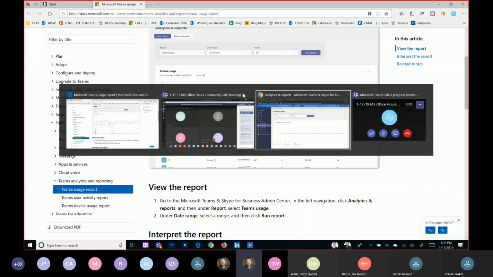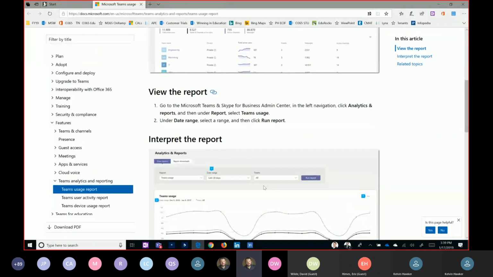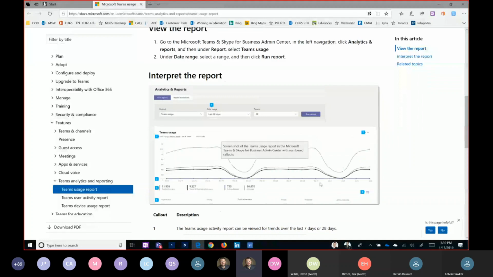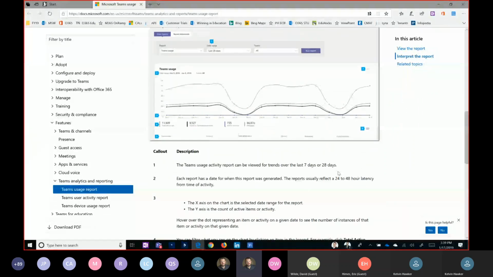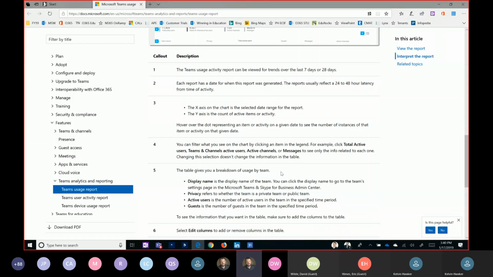Again, that is essentially equivalent to what we have right here, except I have no information in mine. You can do the same thing down here that you'll be able to do on the other three that I'm going to show you, which is to figure out how best to interpret this report. It tells you in detail what these are. You can see there are little numbers everywhere, 1 through 8, and each of those is explained down here. It's pretty simple: it lets you choose between 7 or 28 days, and then what's the latency. Know that each of these reports has a 24 to 48 hour latency from when the activity occurred to when it shows up in the report.